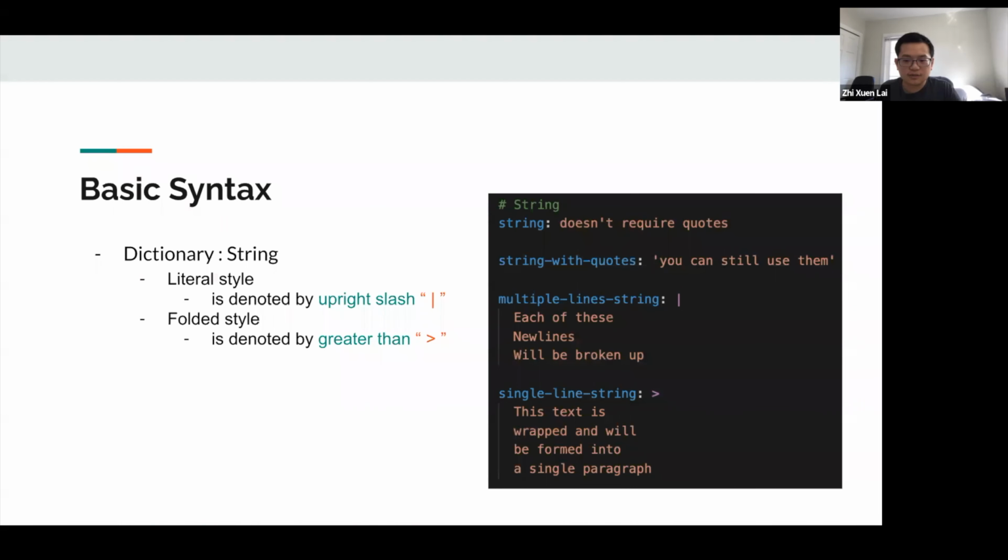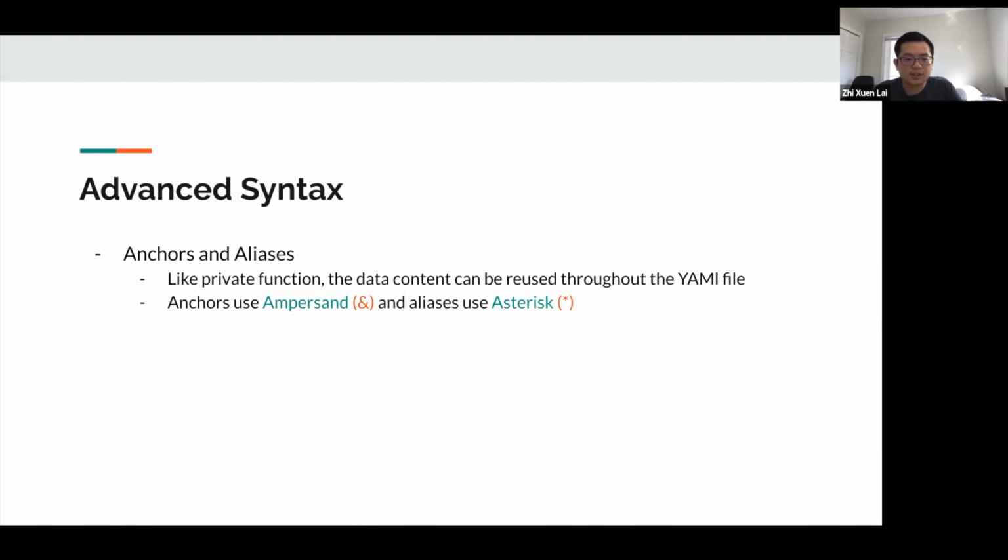So now we talk about some advanced syntax. The first is anchors and aliases. It's like a private function, so the data can be reused throughout the whole YAML file, and you will see in the next slide. The anchors use the ampersand symbol and the aliases use asterisk.